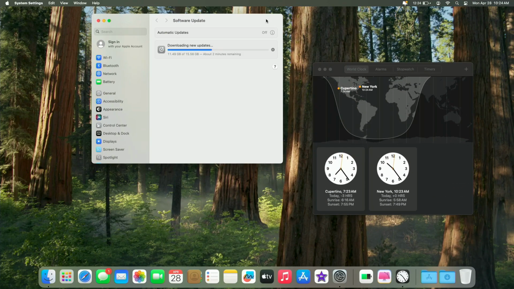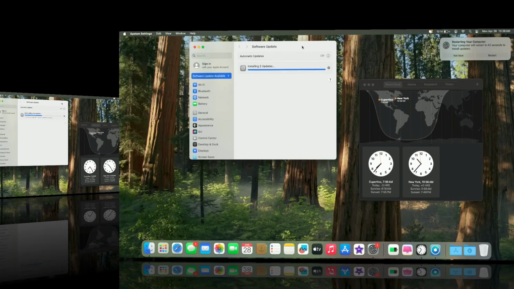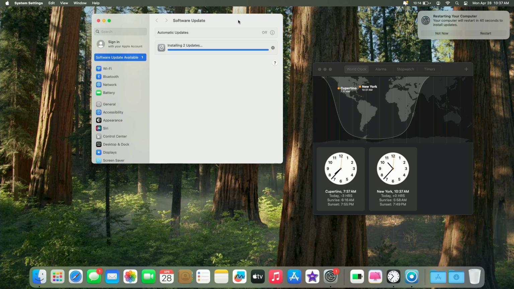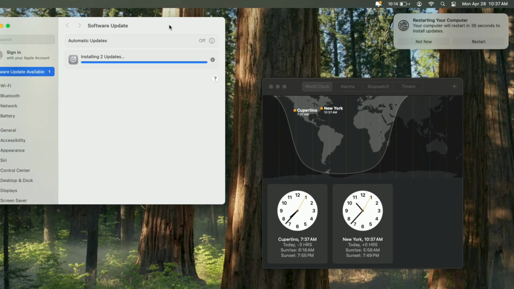All right, one thing I wanted to do as it's continuing to download, looks like we have about 2 minutes left, is I started the clock and we're showing around 7:24 AM, or 10:24 AM my time at least. And so this will give us an idea about how long this process is going to take. All right, it's gone through, it's done all the processing. It is now 10:37 and we're about ready to restart the Mac.